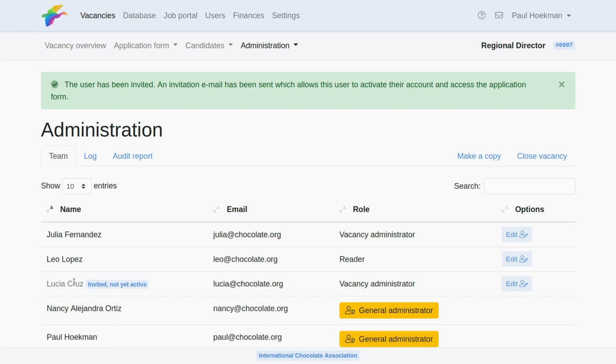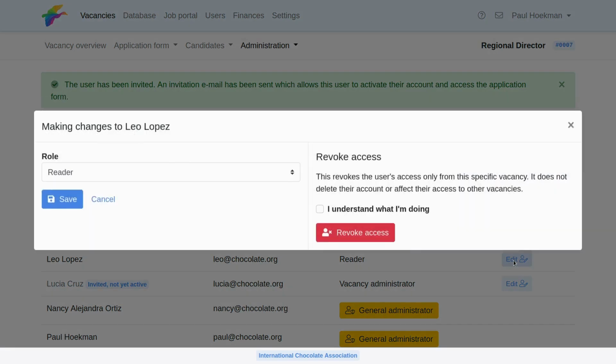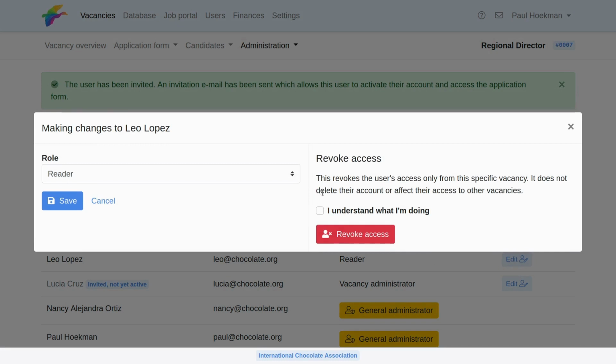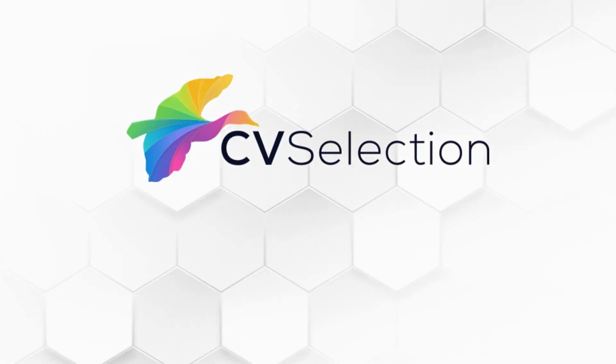If the user already exists in the system, they will automatically gain immediate access to this vacancy. If you want to remove people or change their roles, you can click the edit button where you can change the settings for the particular user.